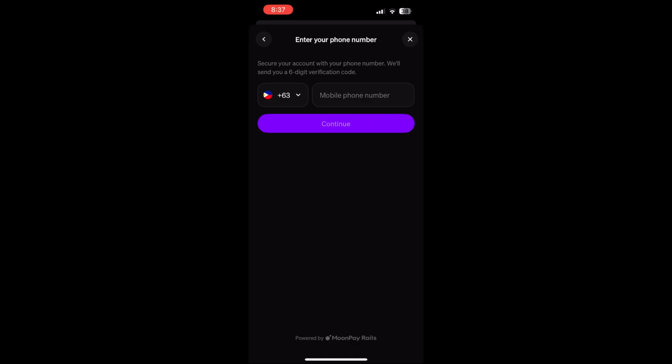Finally, confirm your payment method, review all details one more time, and tap Confirm. After the payment is processed, your USDT will arrive in the wallet address you provided.